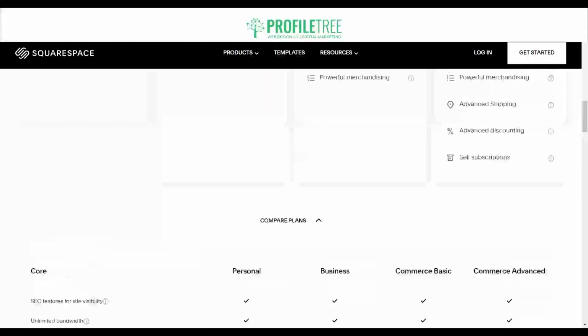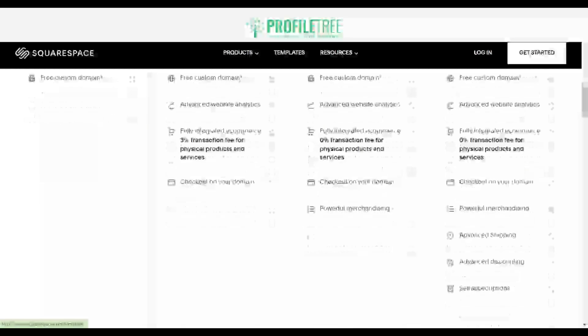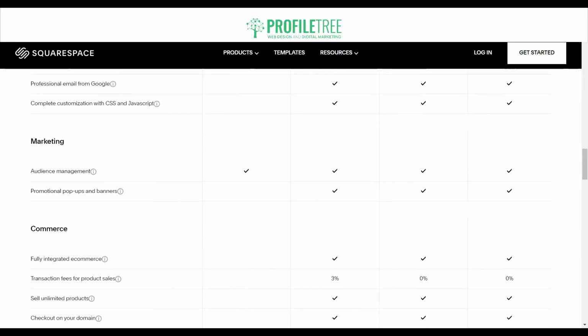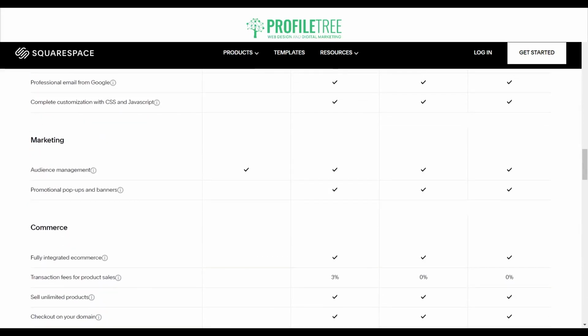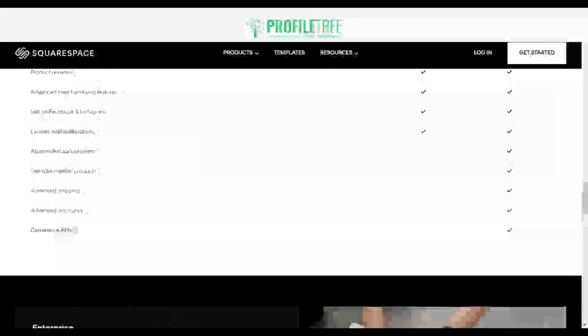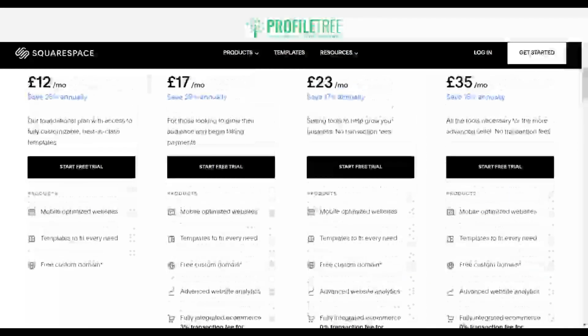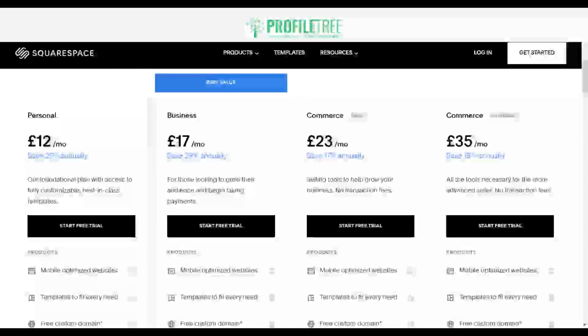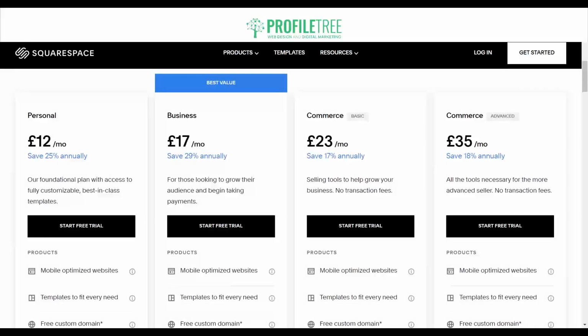So with this particular one here, with the personal, you can see that the personal doesn't have any e-commerce, so no fully integrated commerce, no transaction fees, so that means 0 for everything, as this will be the cheapest plan. I'd recommend personal more for any blog sites, any portfolio websites, any sites at all that require 0 e-commerce.